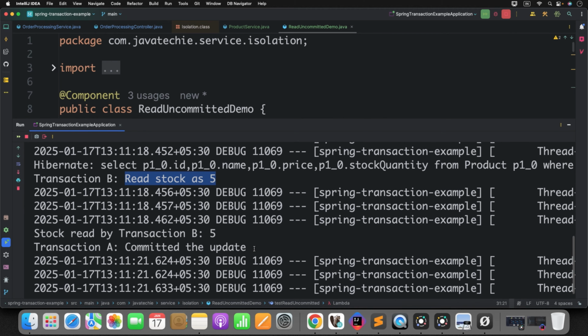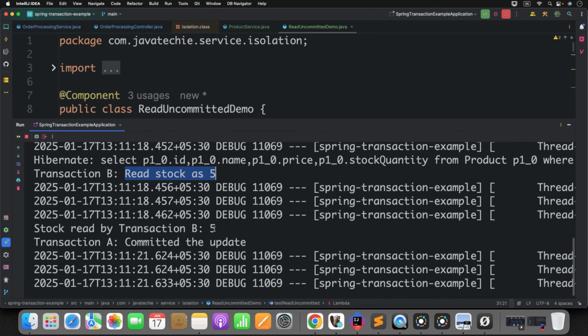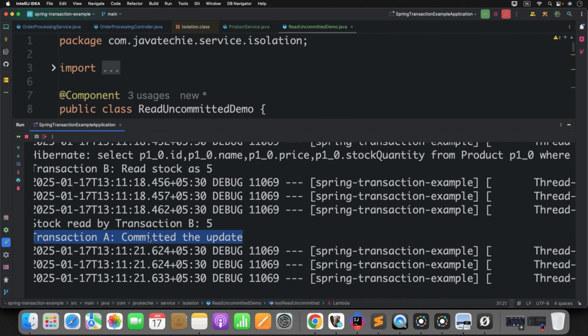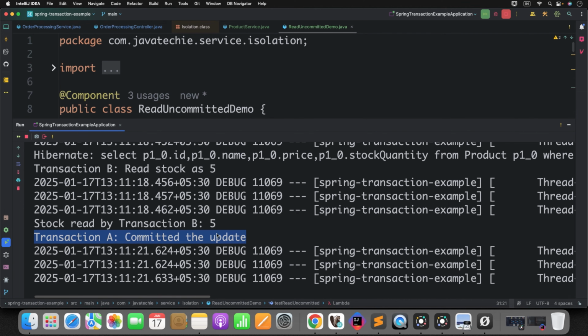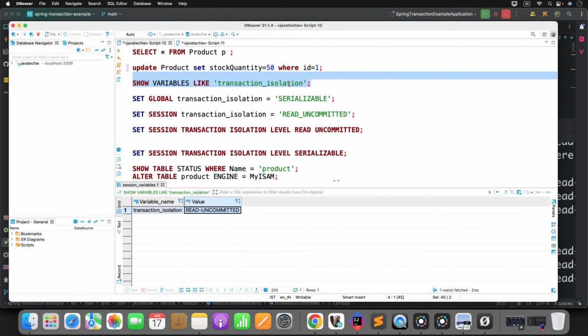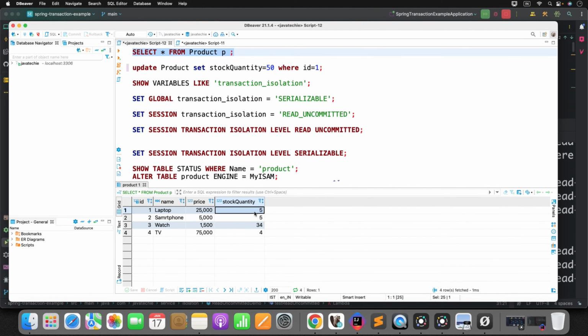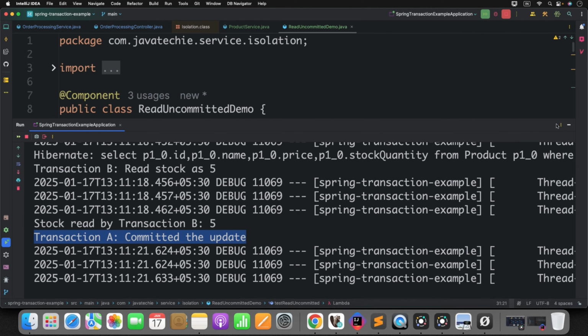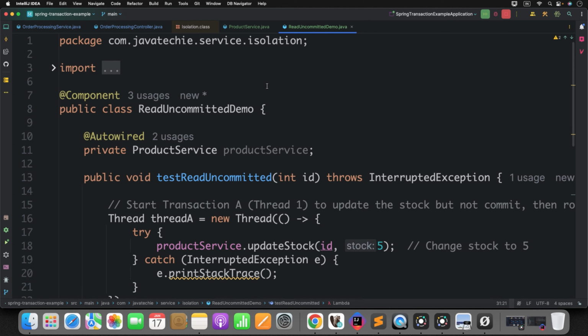If you see here, this is the stock read by transaction B. After that, this guy committed. After transaction B got the value, this guy committed it to the DB. Now if you check in the DB, what is the value of the product? The value is updated now. Now let me update it to 50 again. What we'll do is intentionally ask transaction A to roll back after the read by transaction B.